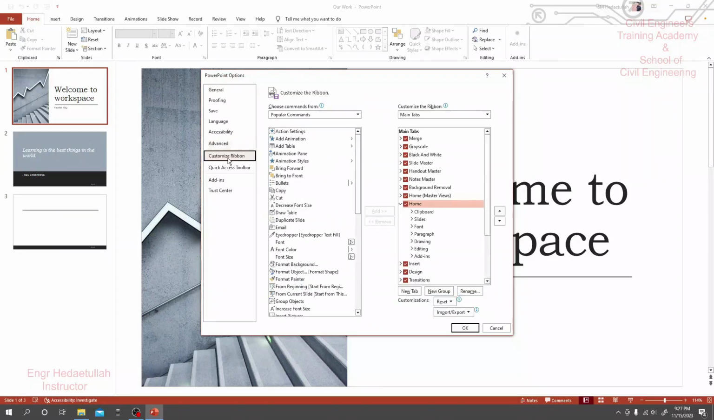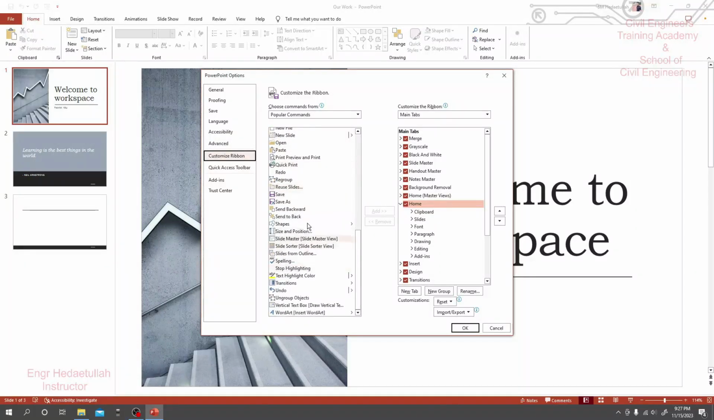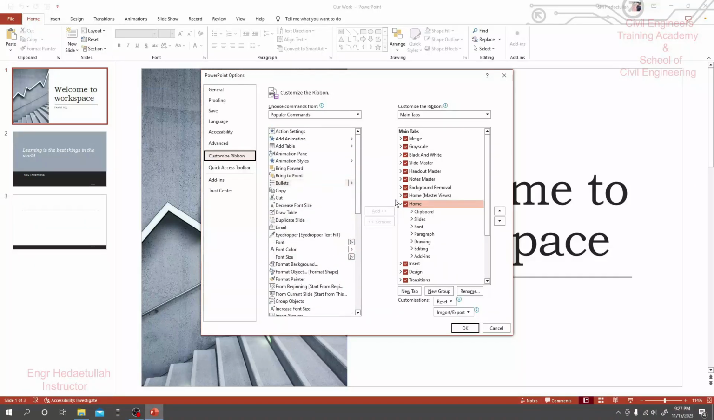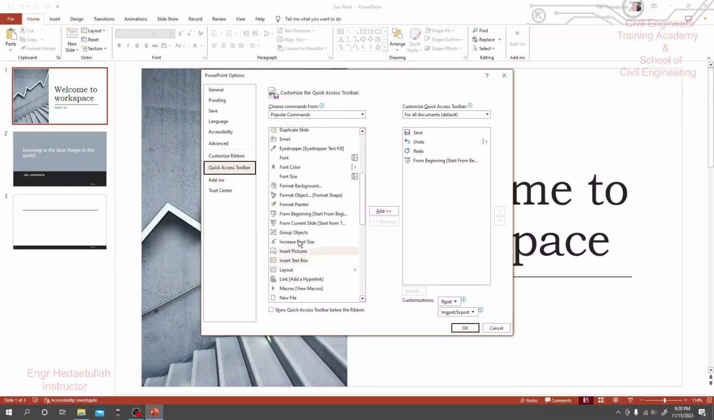Then customize ribbon. So what is the customized ribbon? They have many options. In the main tabs, you can save what you actually need or remove what you don't need. These options are available, so I think it's okay, no need for further changes. Now the quick access toolbar, I already showed you what you need in the quick access toolbar. You can add more tools from here as per your work requirement.